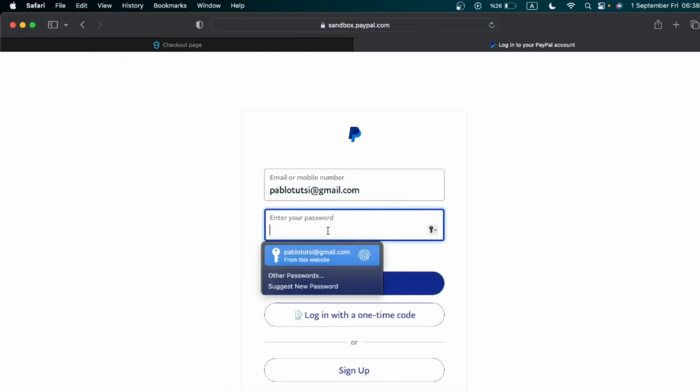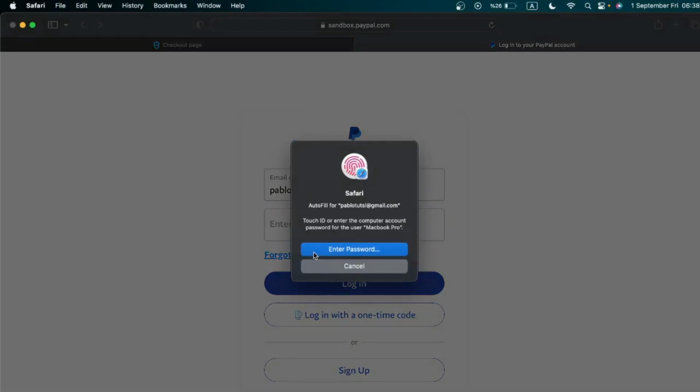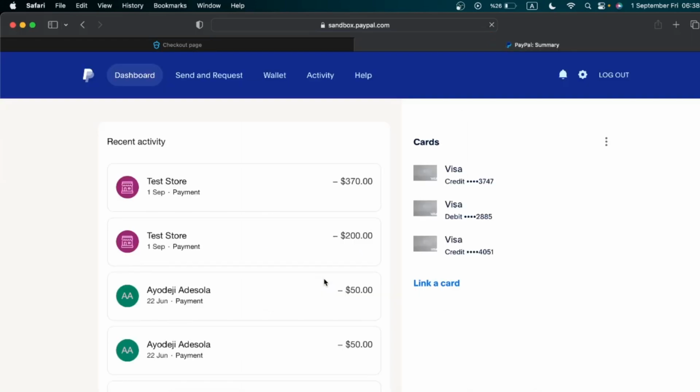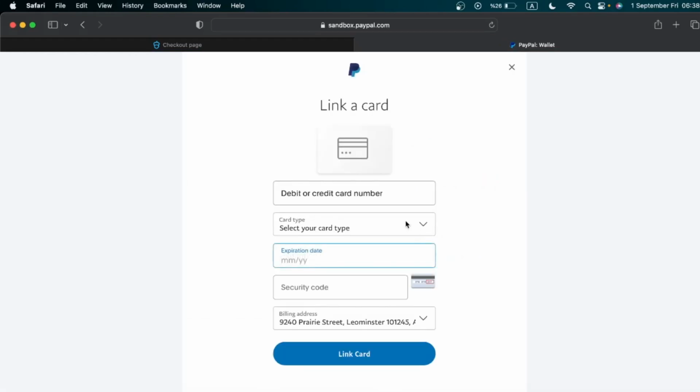This second account that we are logging into is actually the customer account. So let's select whatever account that we want, and I'm going to log in. Now the next thing that you need to do is, right now I have a bunch of cards. You might not actually have cards assigned to you. So what you need to do is link a card. Now you don't actually have to link a real card.